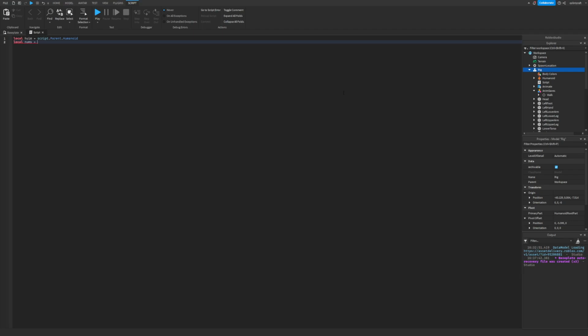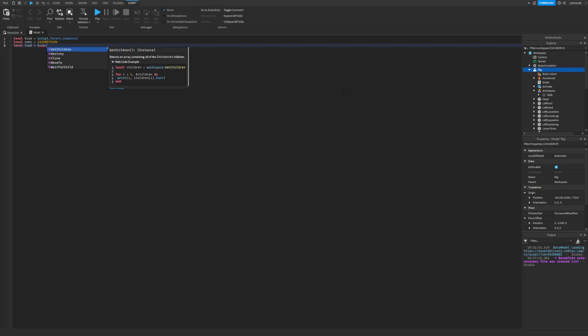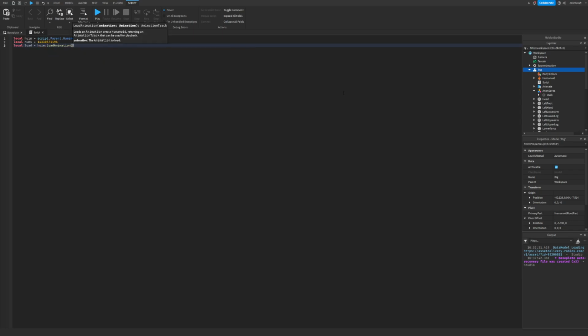And if you copied the numbers, you can press Control V, and to load in the animation, you have to make another variable, and then you have to get the humanoid, and then you have to load animation. You get that from the colon, the two dots above each other, and then load animation, and then you have to put in the animation numbers, which is the variable you set before.